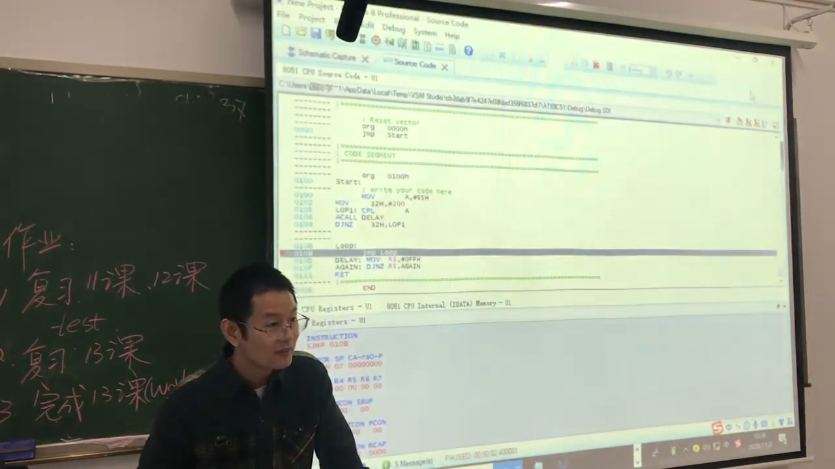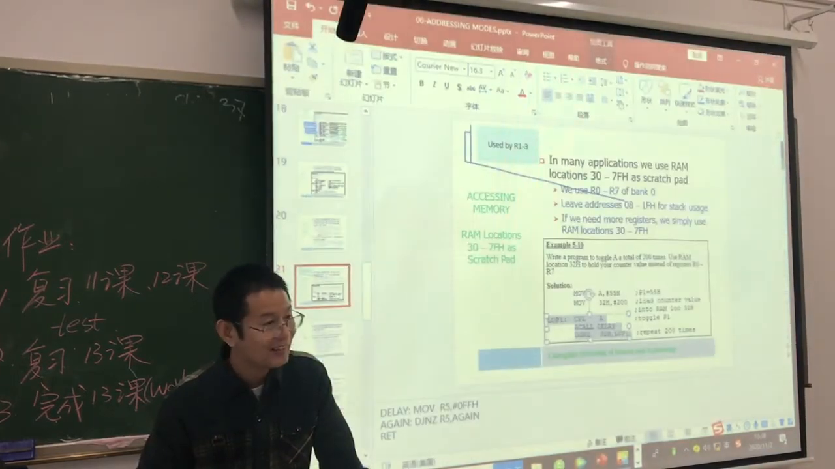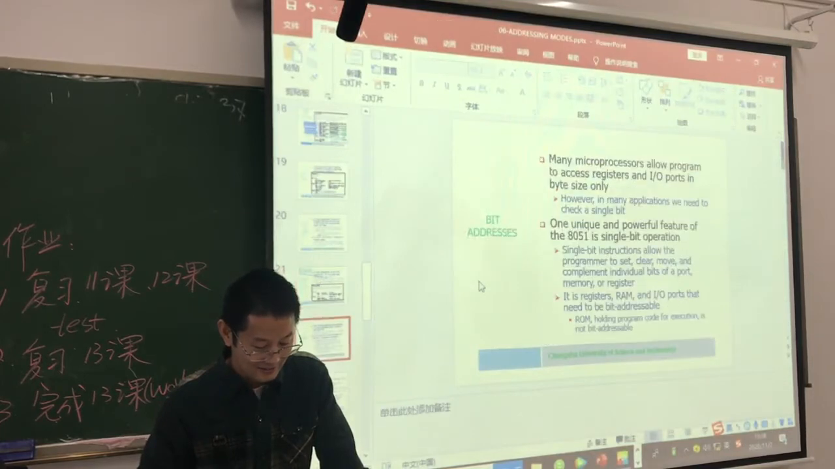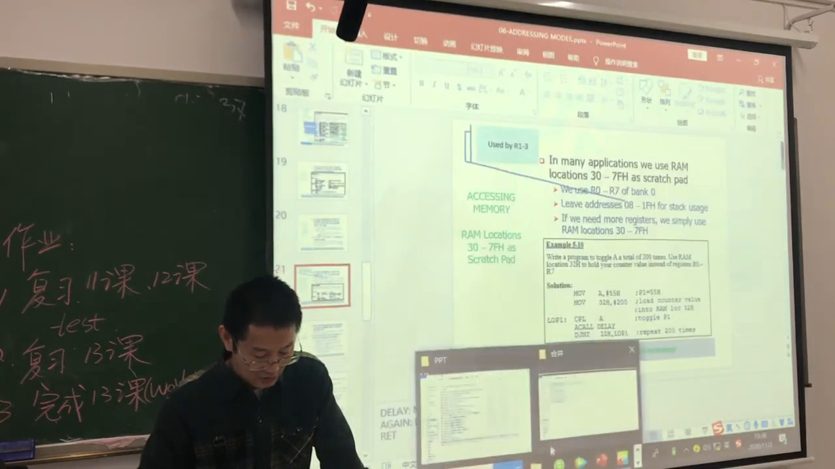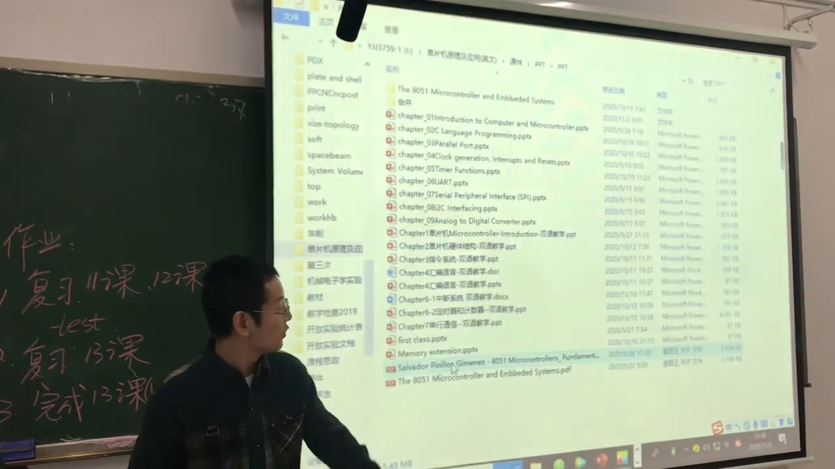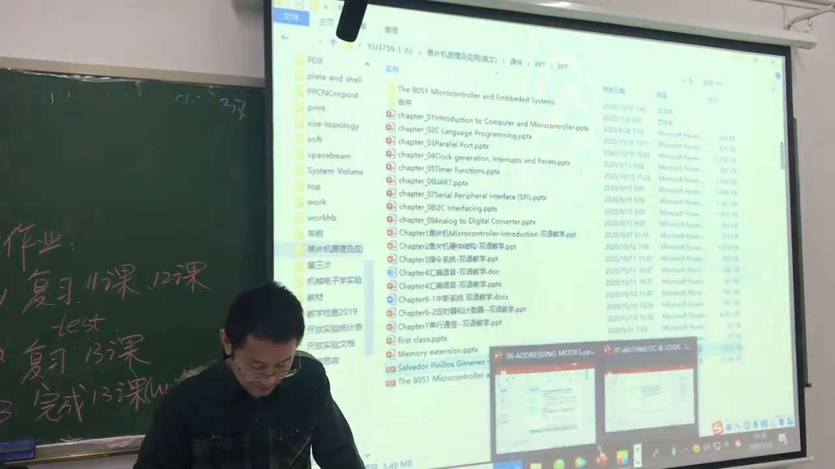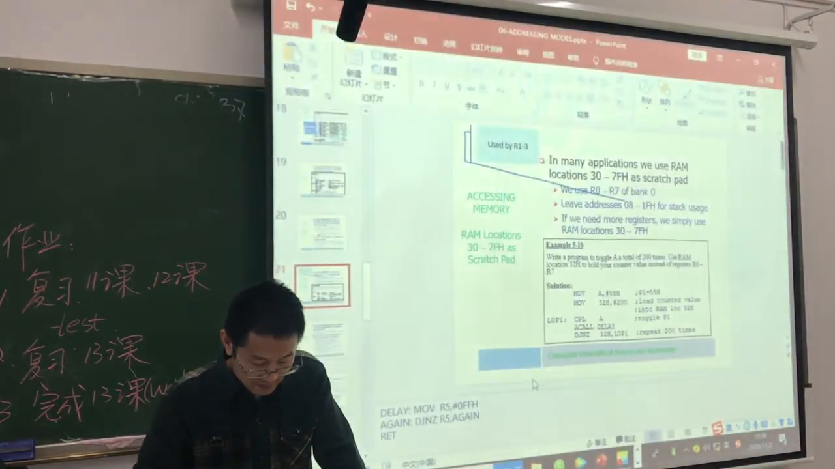Okay, so we will do it, no problem. It's in our book. There are lots of examples in our book. You can use this book as your reference book. We will try to practice.